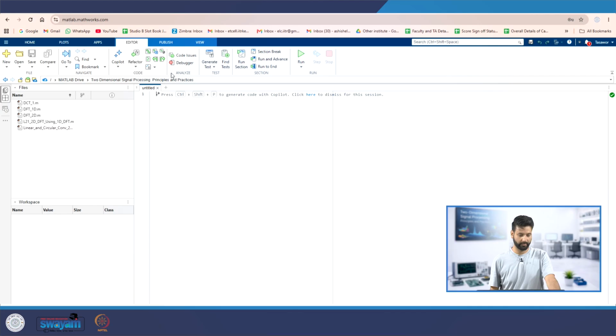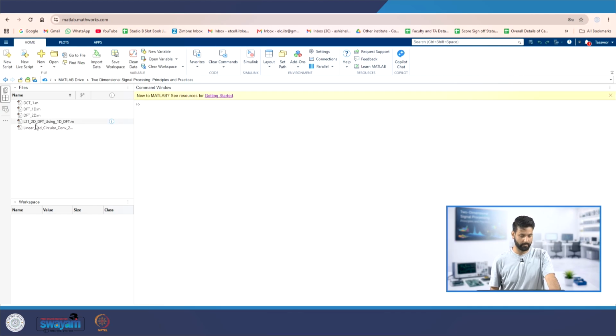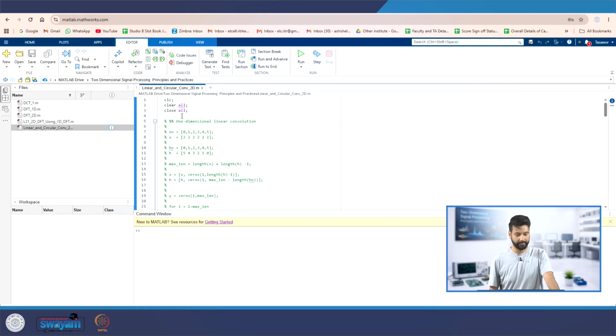Okay, so I've already created a few scripts for the ease of this session. So let's open that. So first let's understand linear and circular convolution. clc clears everything in the command window, and clear all clears everything that's stored in the memory, and close all closes figures and all the windows that are open.